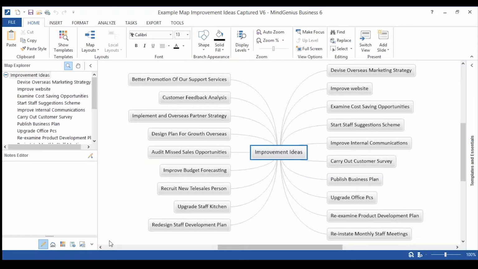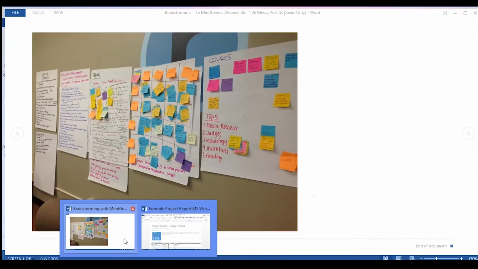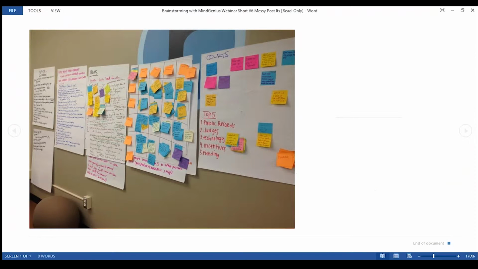And this is much easier than the traditional way of capturing. It's quicker, easier, and more engaging and visual than the more traditional methods such as whiteboards, flip charts, and post-its, and so on and so forth.